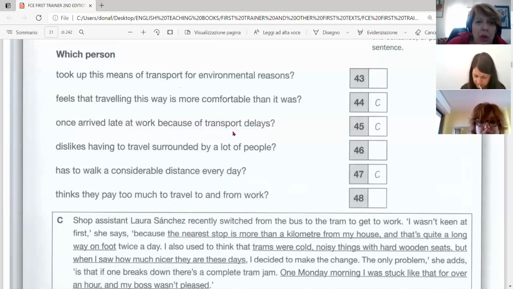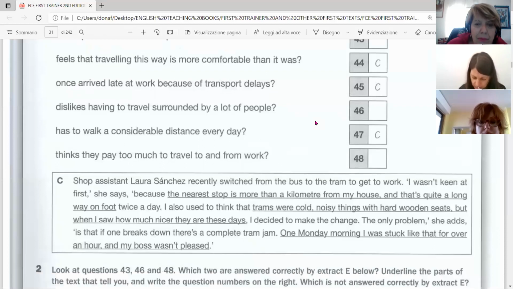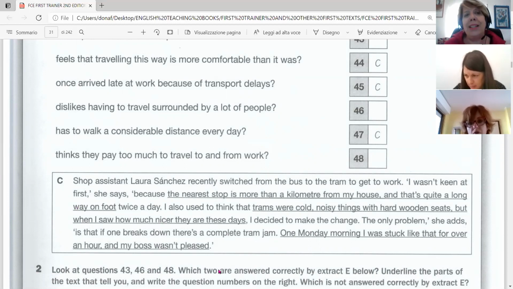Once arrived late at work because of transport delays. One morning, I was stuck like that for over an hour. Stuck does not mean close to people; it means that you can't get out, you are trapped, incastrato. Why? Because there is a tram jam, and jam is always understood as traffic. So stuck is always meant in traffic.